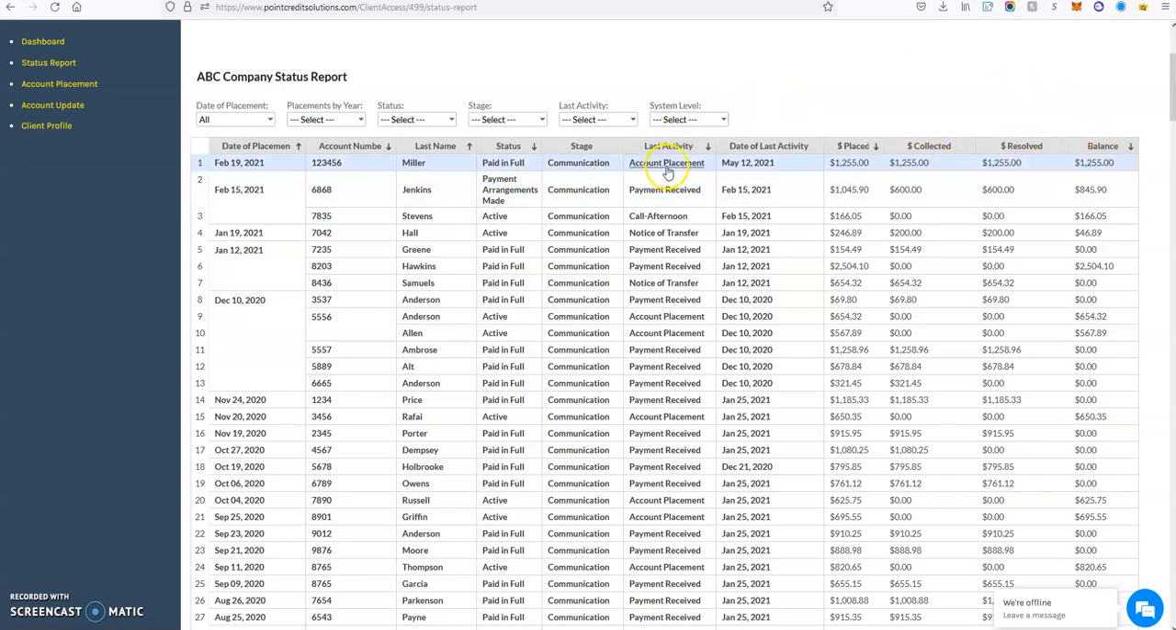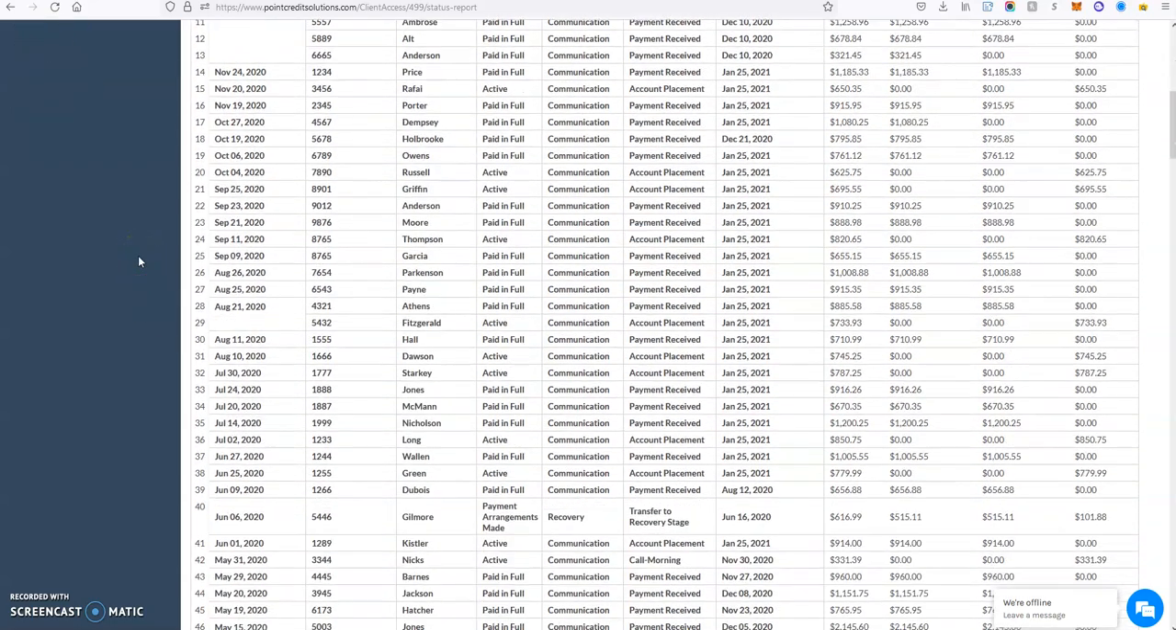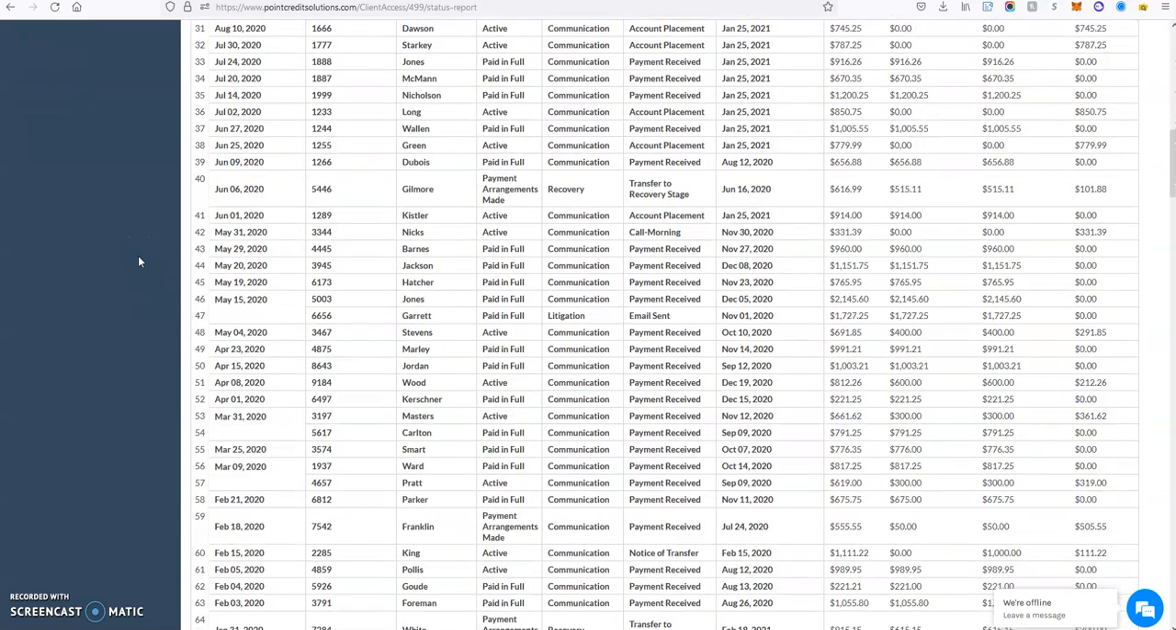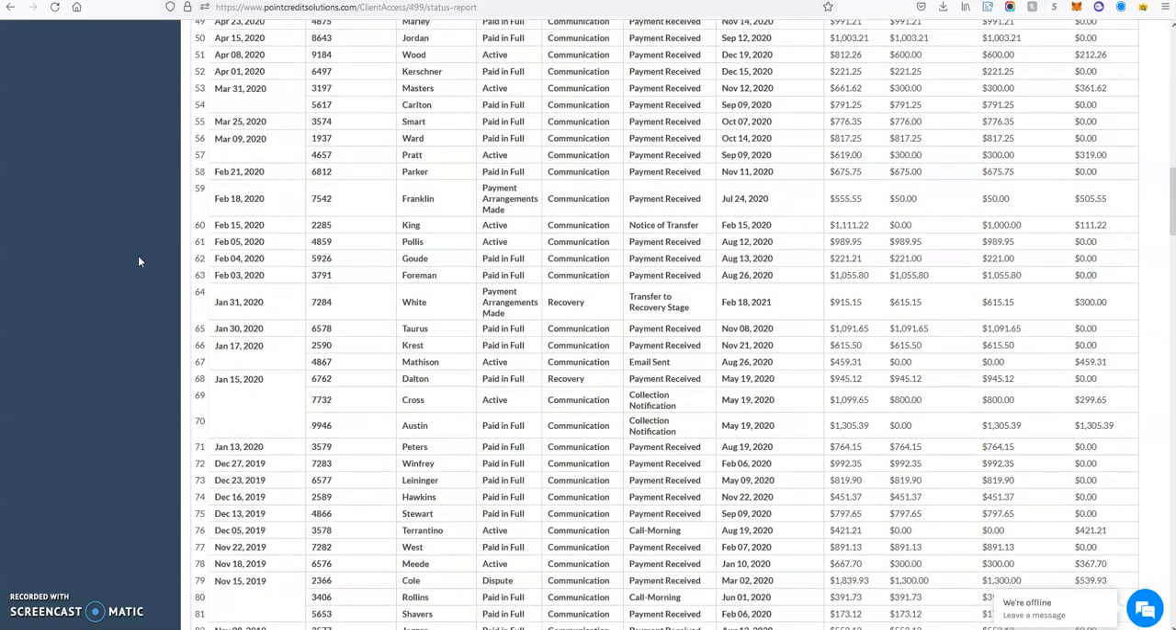Also, you can see that the last activity on this account was when the account was placed, but we've statused it as paid in full as an example, so this probably would say payment received. But this is just sample data. When accounts are placed in a group, like here on December 10th, you can see that it doesn't show a date of placement because they're all the same. It's grouped together.